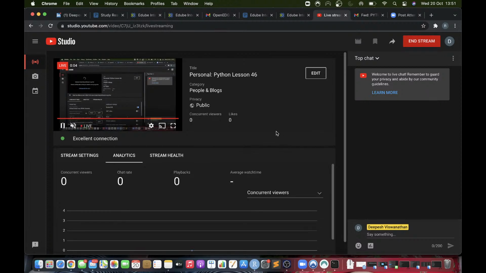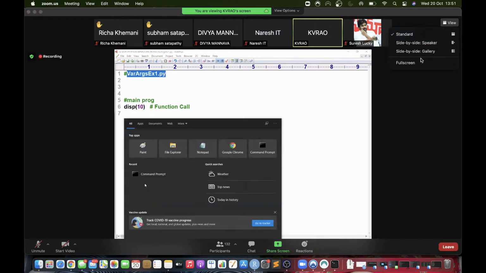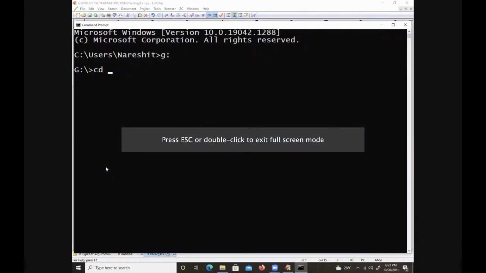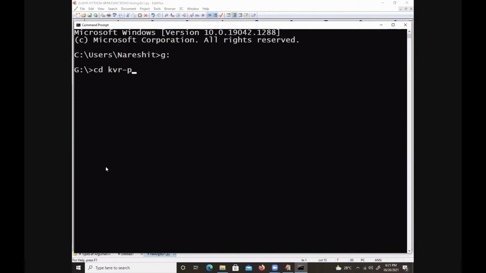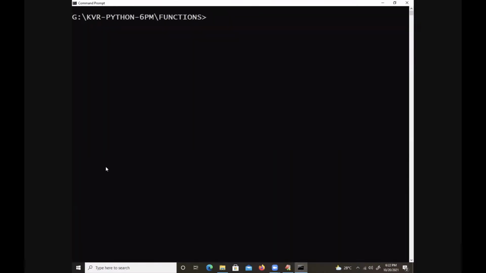See this example here, go to the location and then try to save this point. Variable arguments example 1 dot py. Come to this point, come to the command prompt once. G colon, CD, KVR, Python, 6 p.m. Okay. So there it is called functions, because it is one of the biggest topics actually, functions.